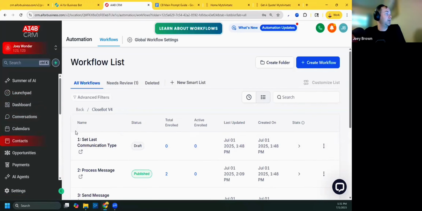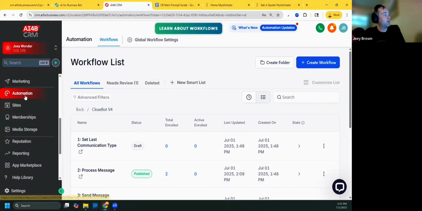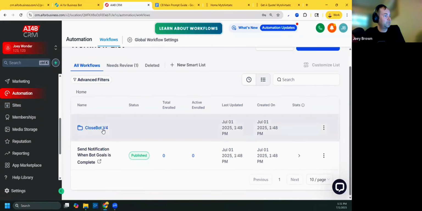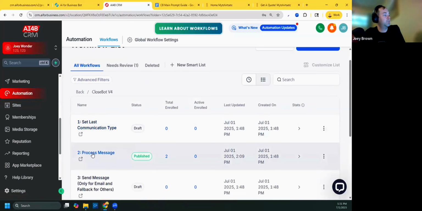So now we're back inside the CRM. On the left side here, we're under the automation section. You've got the little play button here. Inside of Closebot V4, the main thing you want to make sure is that number 2, process message, is turned on. This is what basically sends the message you get in your CRM. It takes that and sends it to Closebot so that Closebot can know to respond.